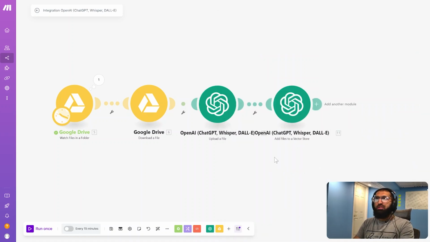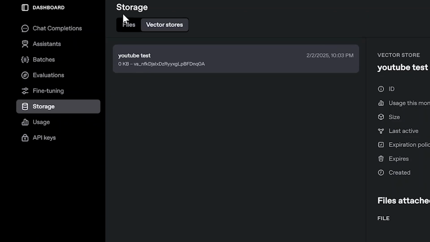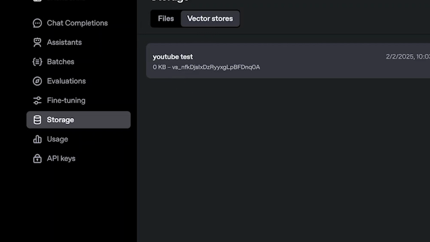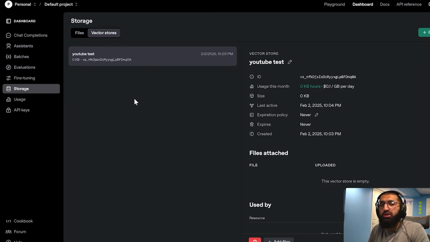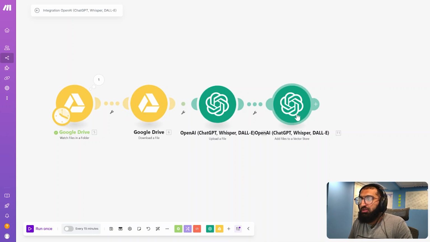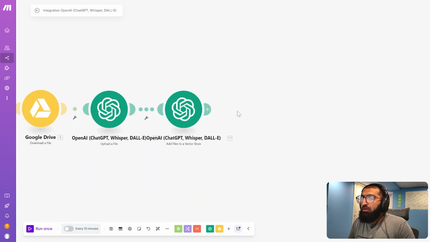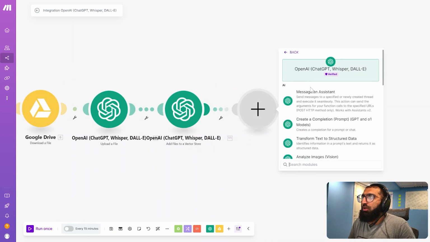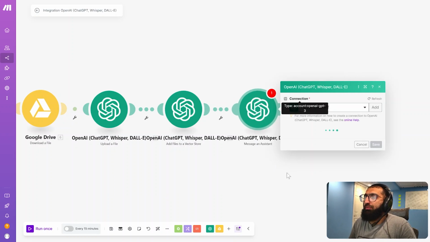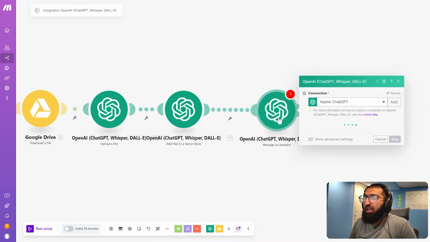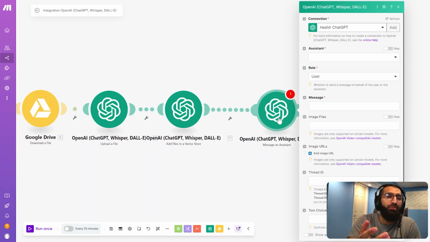Okay, so just a quick refresher. This is the vector store we created earlier in the storage. This is the same one we're now uploading these files into. And now we're going to need to message the assistant. Now the assistant can access the file. So this is pretty much the purpose of this whole video. Now we have an assistant, an OpenAI module that can access these files.